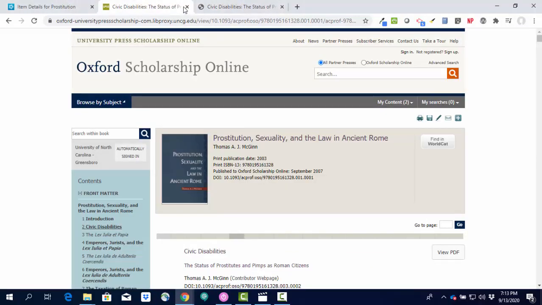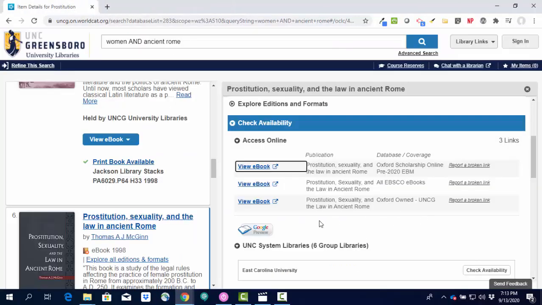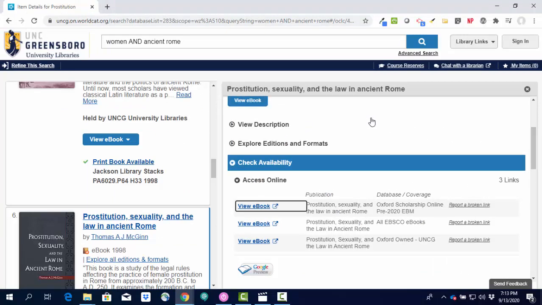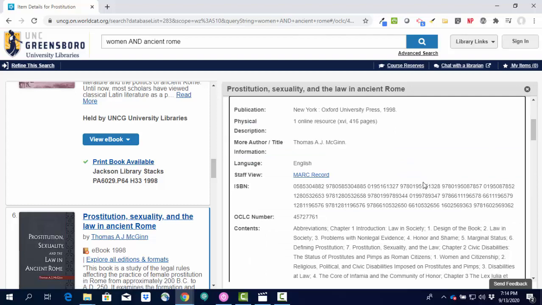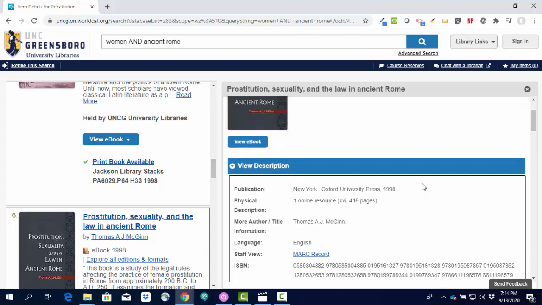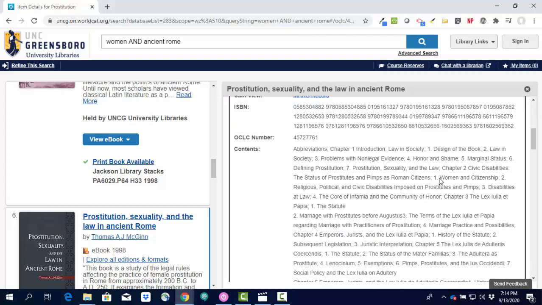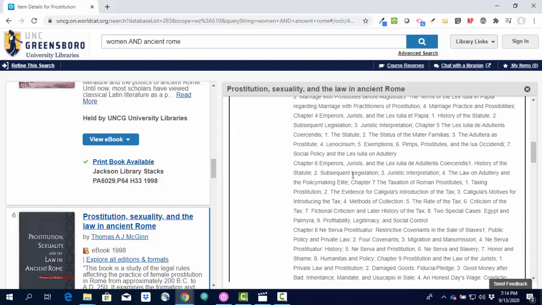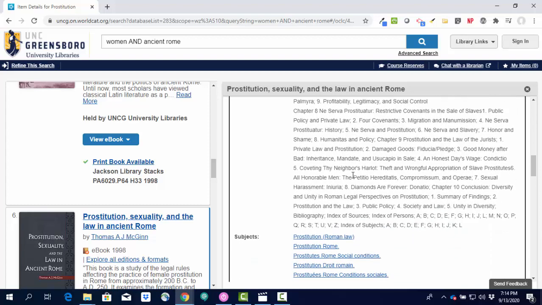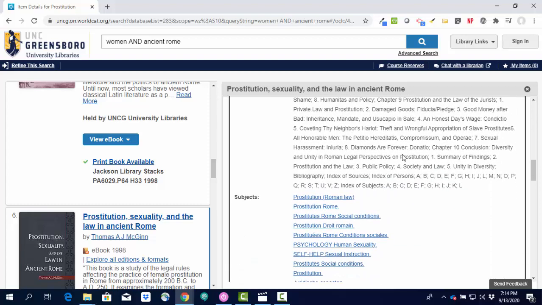Okay, so I'm going to close these two out and go back over here to this page, which is called the catalog record. We've seen the availability part of the catalog record, but what I want to look at next is the view description section. This is where you can actually find out more about what you can expect to see in this book. We have a description here. We figure out how long it is: 416 pages. We see the names of the chapters, so we have kind of a table of contents to give us a sense of what might be in this and what parts of it we might need.